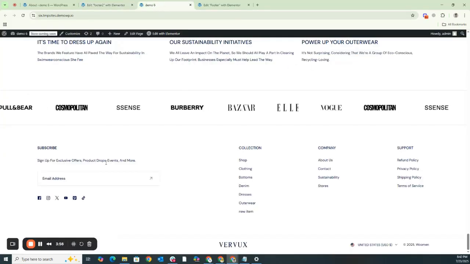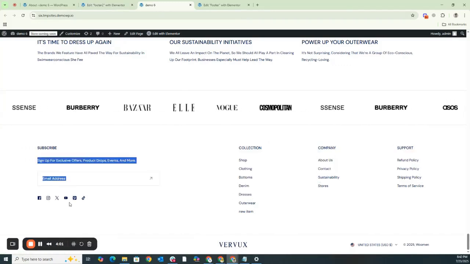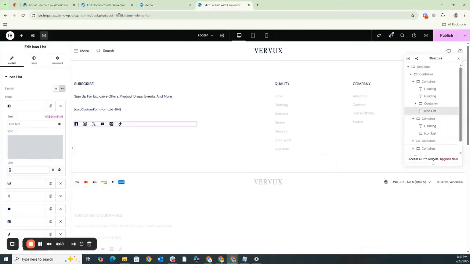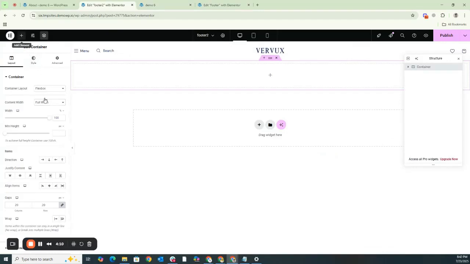If you look at the default footer, we have 4 sections. 1, 2, 3, and 4. After that, there are multiple sections as well. So what do we need to do here? We need to add another container inside our main container.